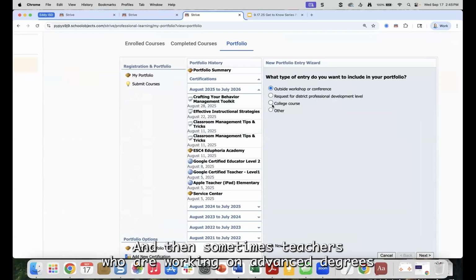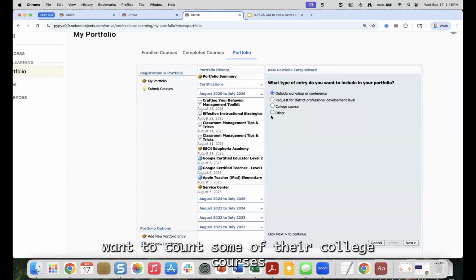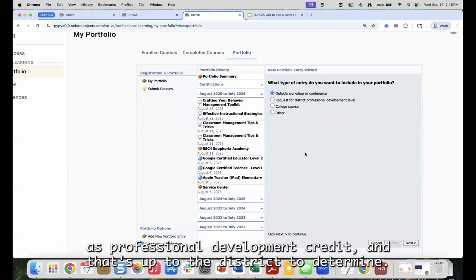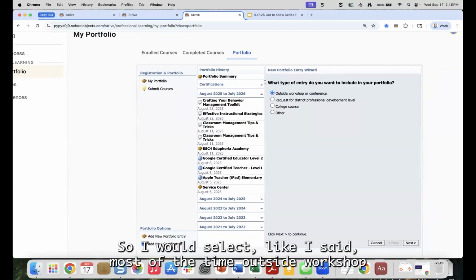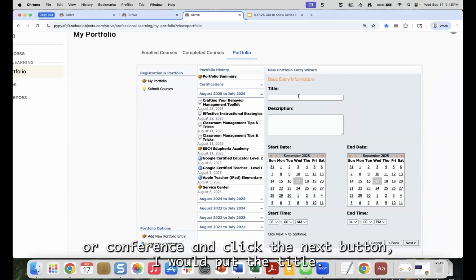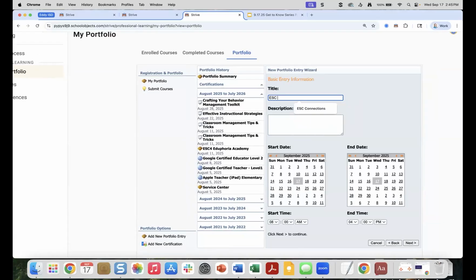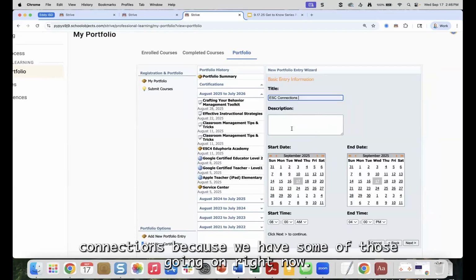And then sometimes teachers who are working on advanced degrees want to count some of their college courses as professional development credit, and that's up to the district to determine. So I would select, like I said, most of the time outside workshop or conference and click the next button. I would put the title. So I'm going to say it was an ESC workshop. I'm just going to call it ESC Connections because we have some of those going on right now.